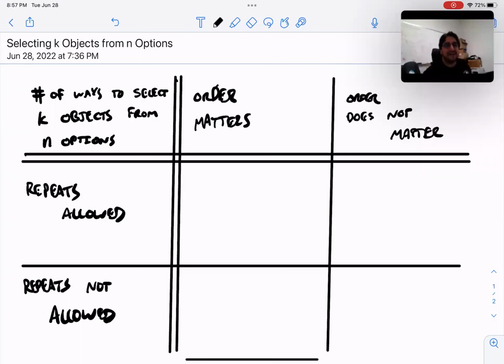Selecting k objects from n options. This is something that we've seen now several times in previous videos, but here I just want to not give any new results, not any new formulas, but just see all the different ways all at once, because I think it helps to put them all in a chart and summarize a lot of what we've already said. So the easiest case of this is the top left, where order matters and repeats are allowed.